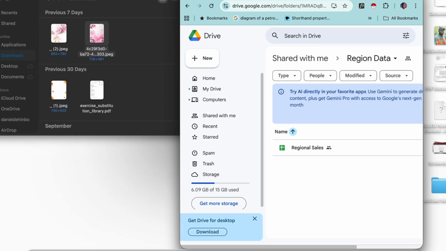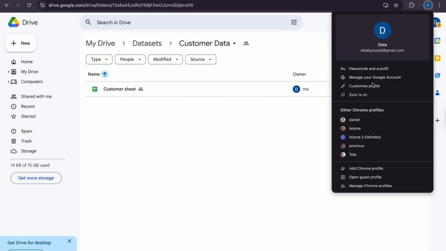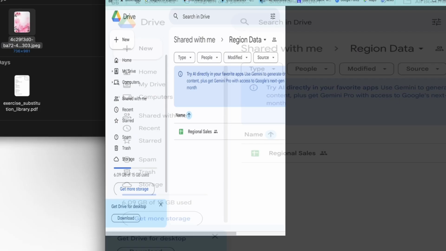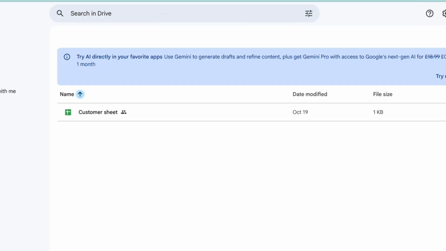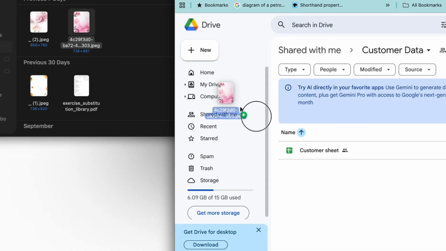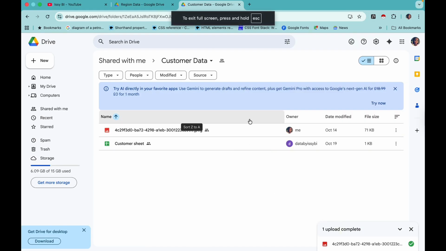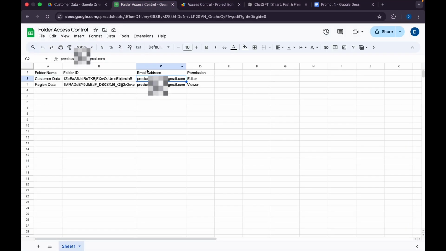And I'll just grab the link for the customer data. Let's get that and see if the editor access works. I'm just going to paste this here and press enter. Let's see if we can upload something to this folder. Yes, indeed we can, and it's been uploaded already. So this just goes to show that the permissions that we have given to this email address work: editor on the customer data folder, and viewer access on the region data folder.